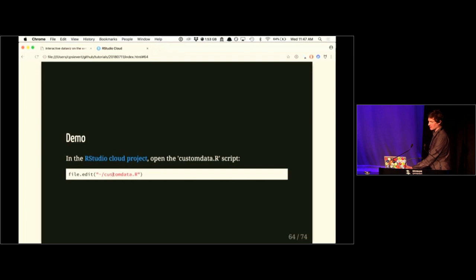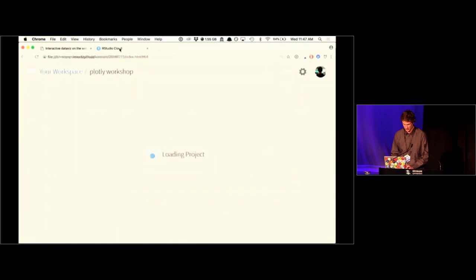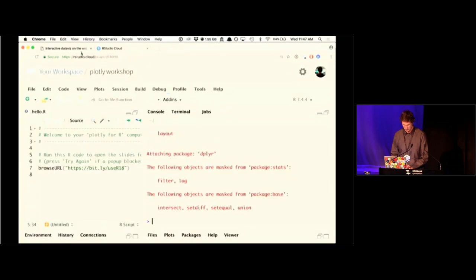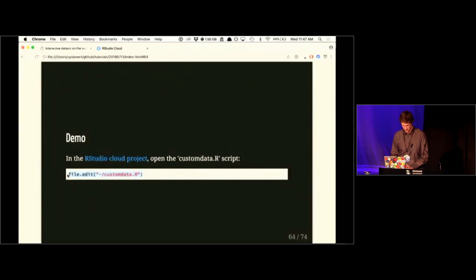So we're going to be working from this custom data script, and you can open up that script by running this R code here on the cloud instance if you'd like to follow along with me. But there won't really be any exercises in this part. It's just if you'd like to follow along. So I'll do that.